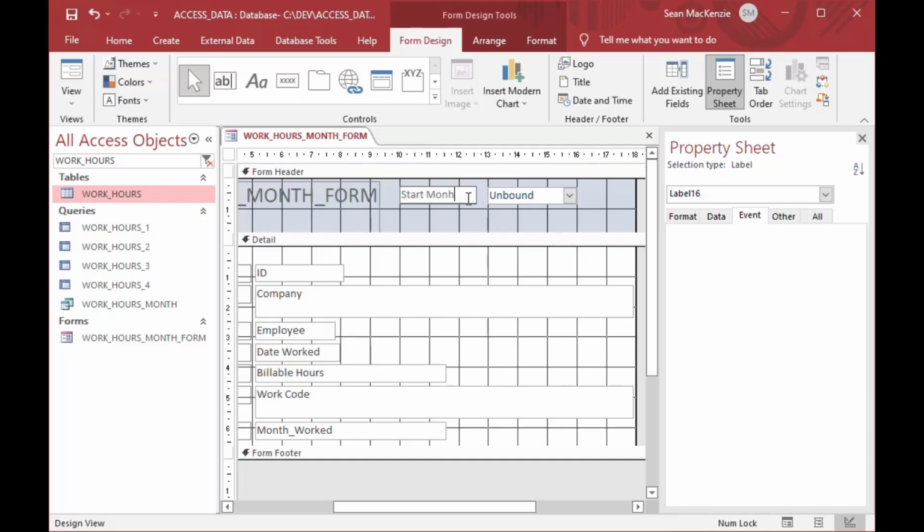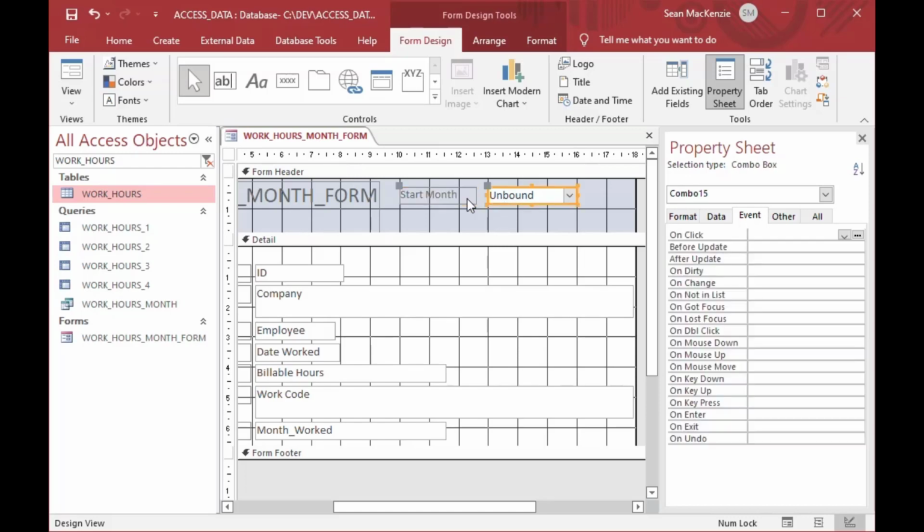So there's a label that comes with that, and I'll just put start month in there. And then this is our combo box here, and what I'm going to do is move that up and we're going to go to the properties.